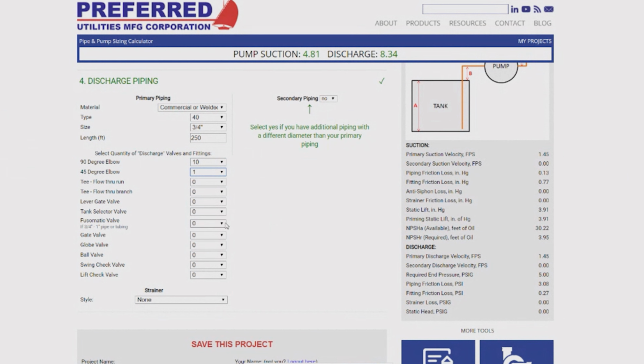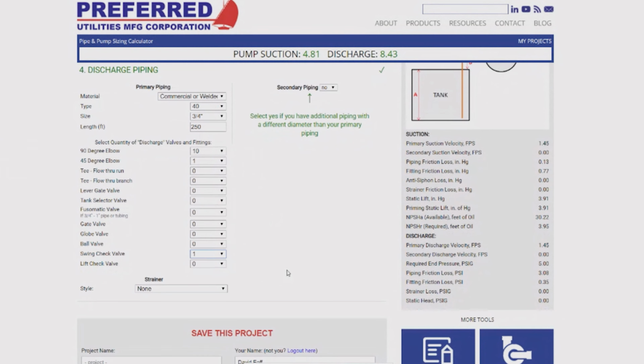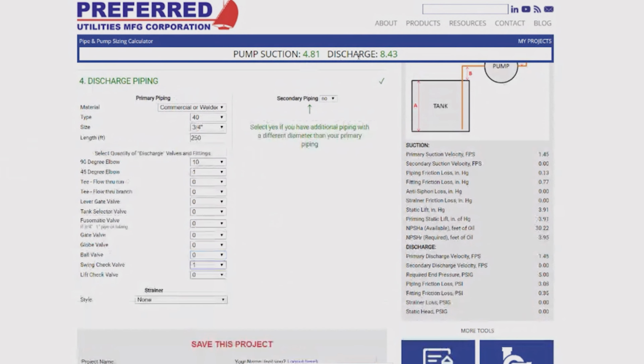You're not allowed to have any valves in your return line, so there's not going to be a lot here. If there are multiple return pumps all feeding the same return header, there'll typically be a check valve, so I'll include the check valve. There's no strainer. And now you can see that we started to get some information up here. So our discharge pressure under these conditions is just 8.5 pounds.